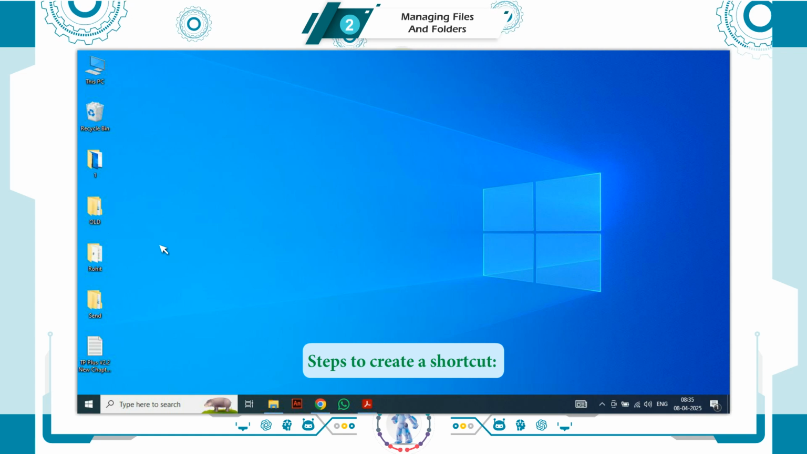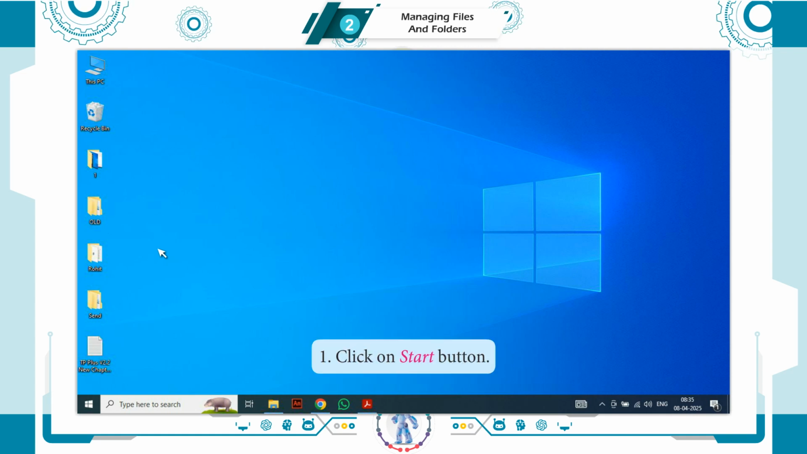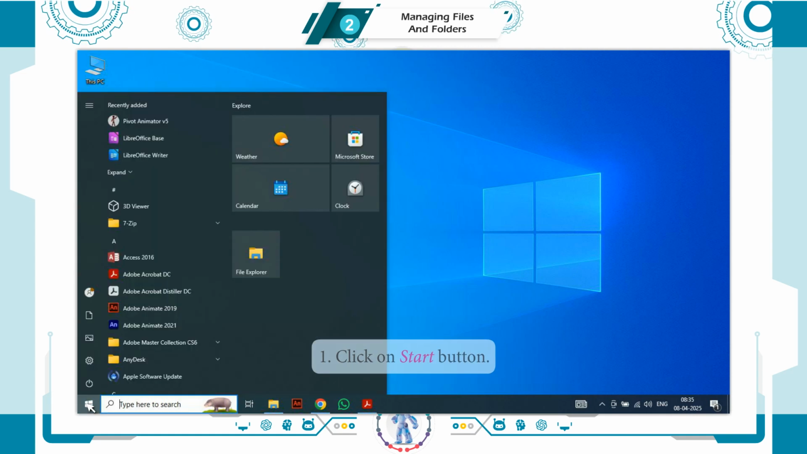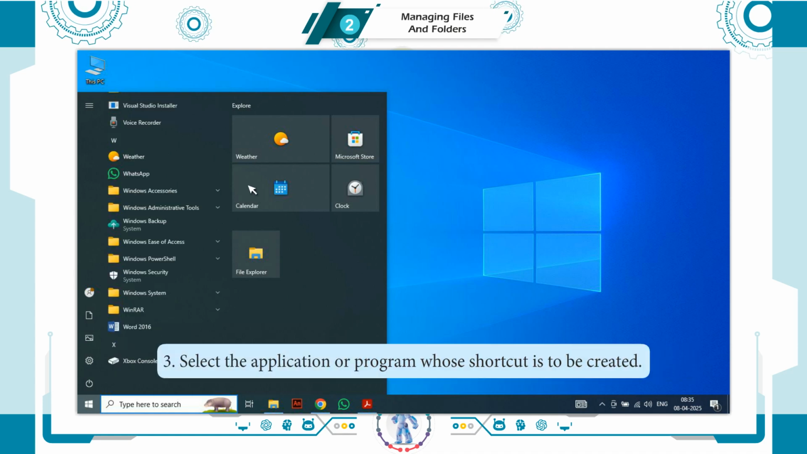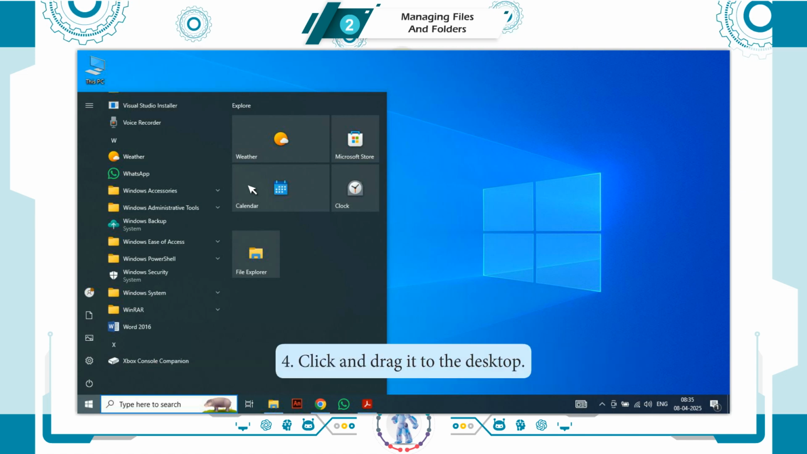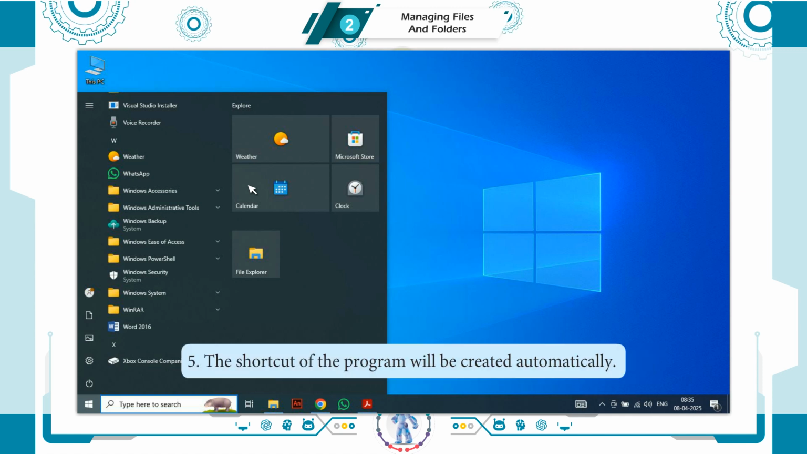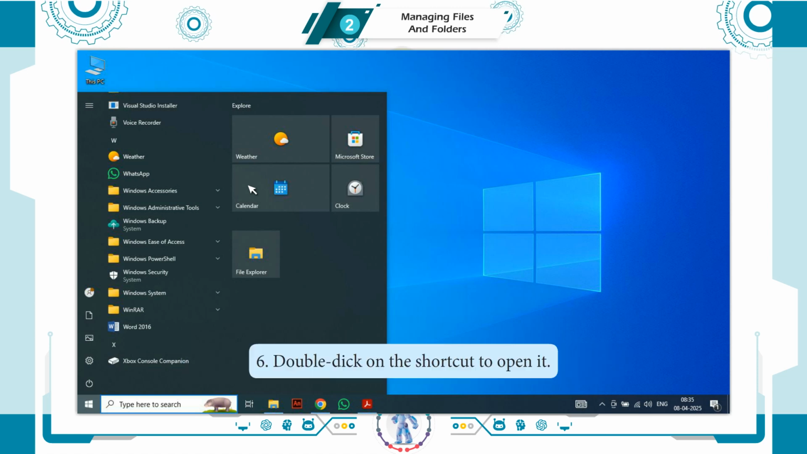Steps to create a shortcut. 1. Click on Start button. 2. A Start menu appears. 3. Select the application or program whose shortcut is to be created. 4. Click and drag it to the desktop. 5. The shortcut of the program will be created automatically. 6. Double-click on the shortcut to open it.